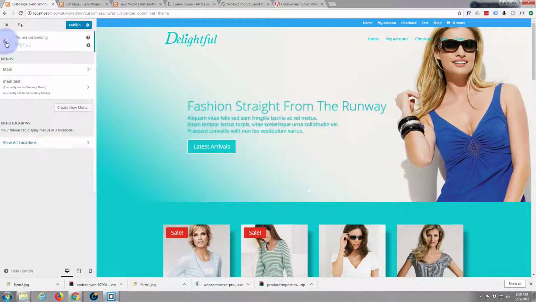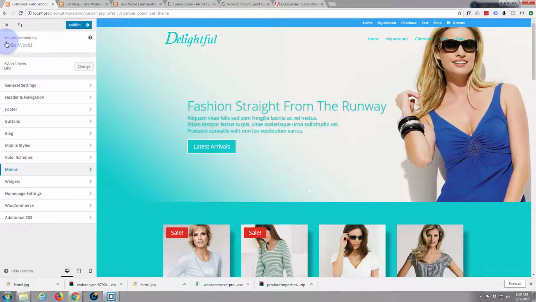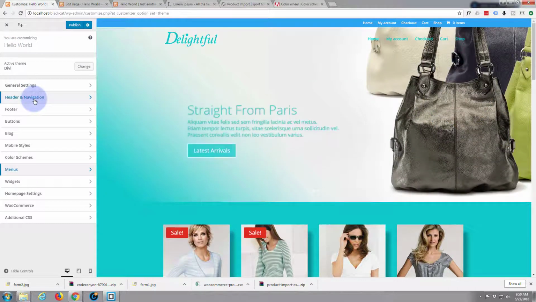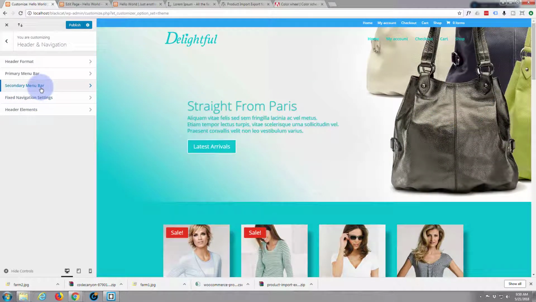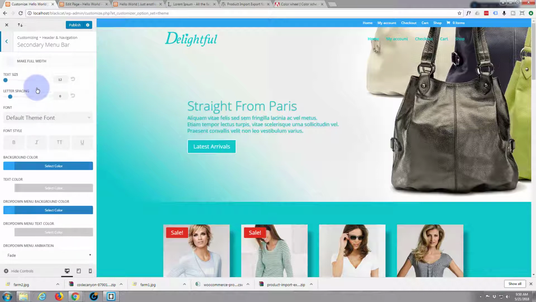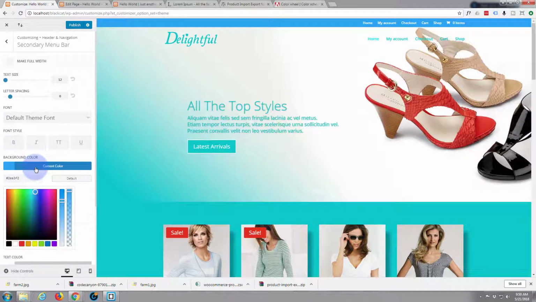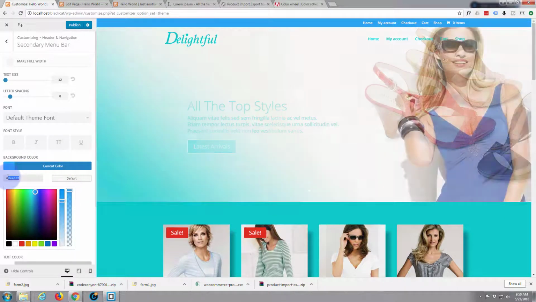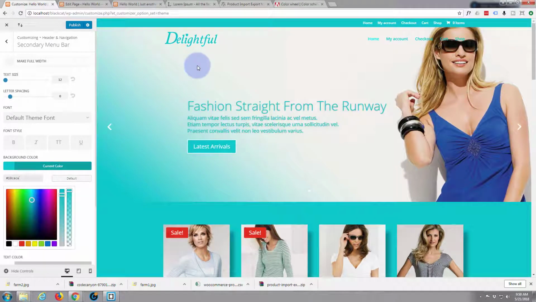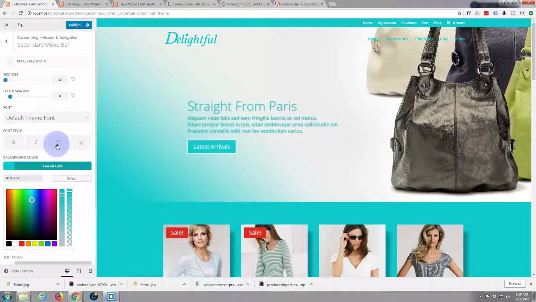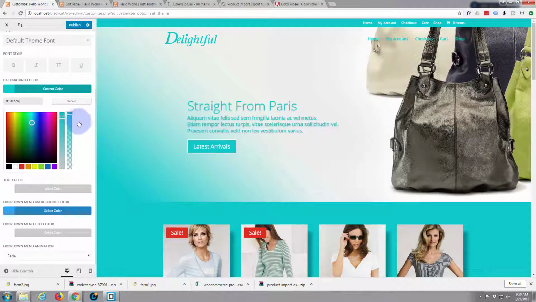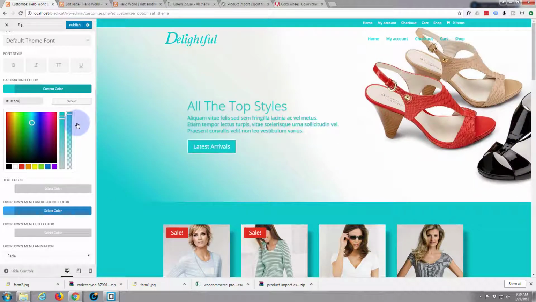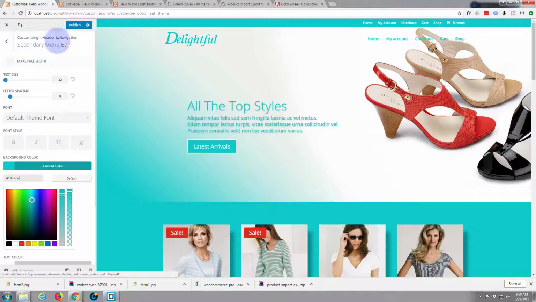So let's go back and back again. Now let's go to our header and navigation, down to our secondary menu bar. Now here I want to put in the blue that I've been using, which is that 10 CACA color. Leave the font as it is. And let's just save that.